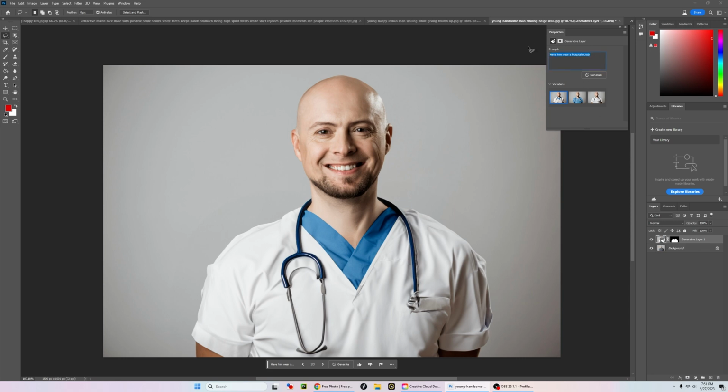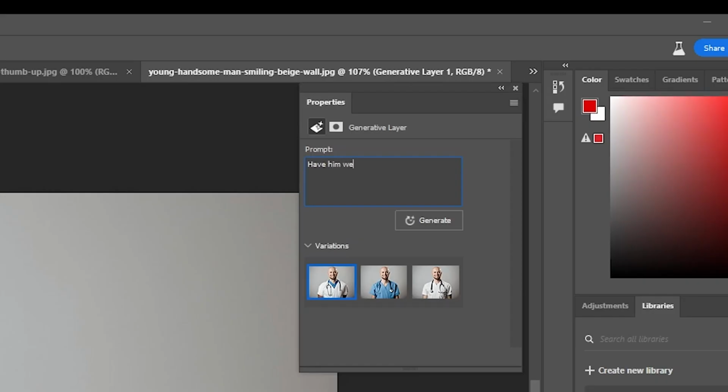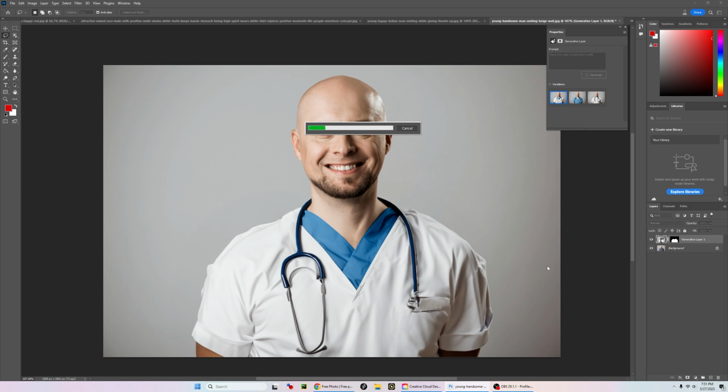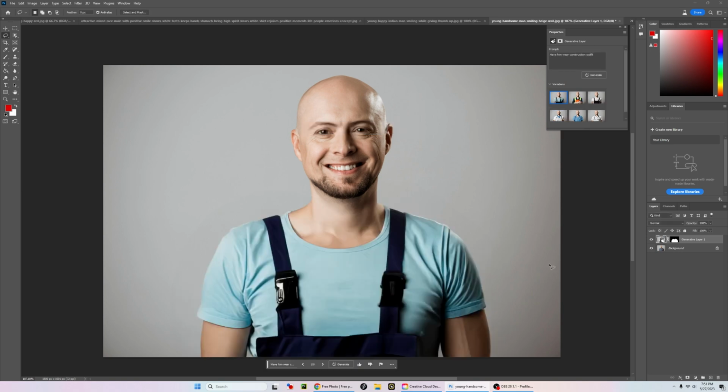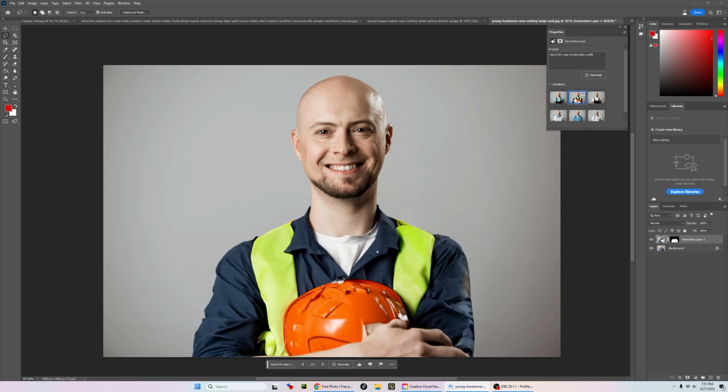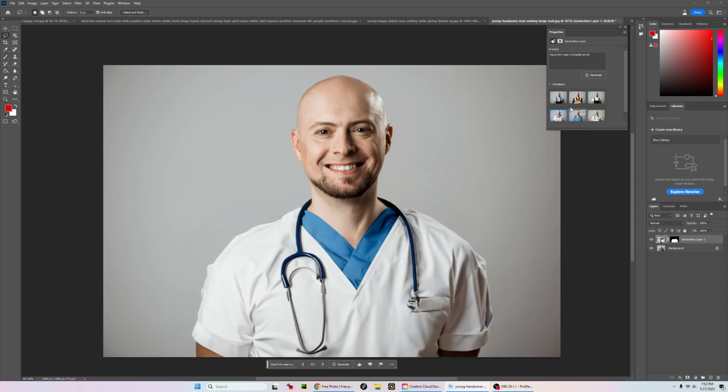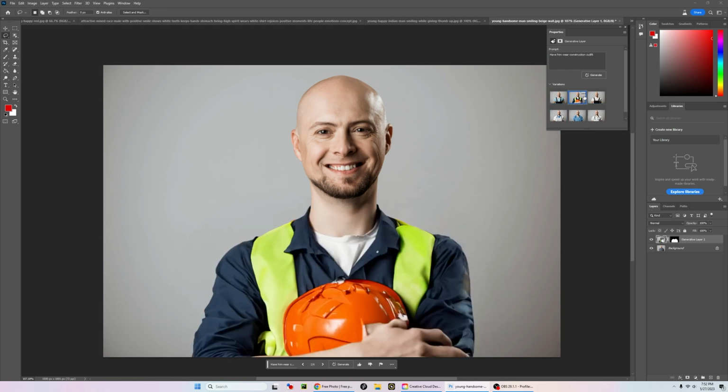Alright, let's do another example. I'm going to type in a construction worker outfit and hit generate. And here are some of the results. Like for that one right there, you can tell that looks very good. And the other one's not so much. So that's the one I'll probably keep.